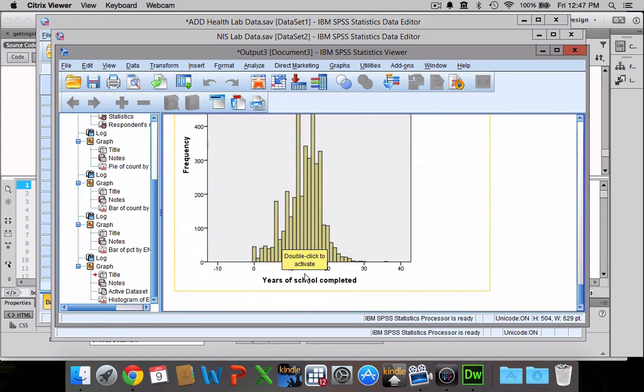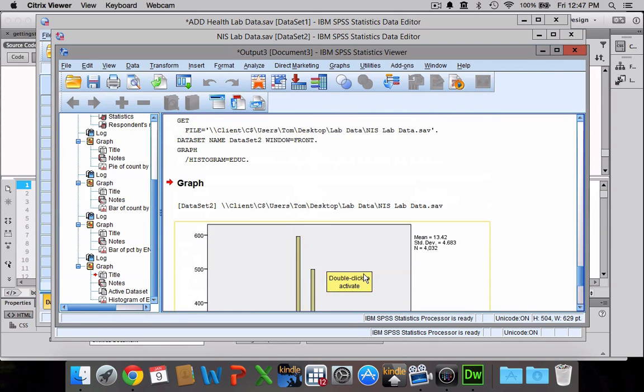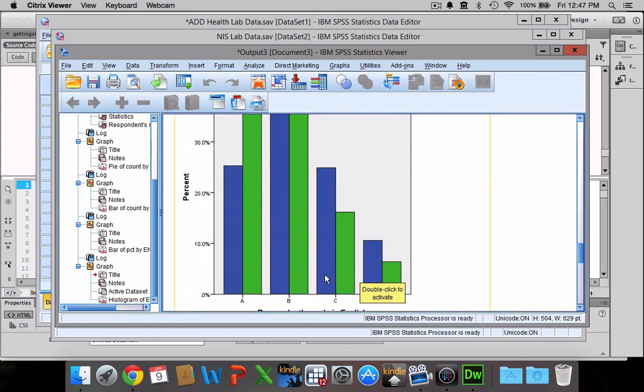The key difference being that with a histogram, the distance between these bins or these bars is actually meaningful. So somebody who has completed 20 years of education has completed exactly 10 more years than someone who has completed only 10 years of education. And you can even do math with it. So like 20 minus 10 is equal to 10. That's not the case with a standard ordinal level bar chart. You can't really subtract B minus A gives you what?